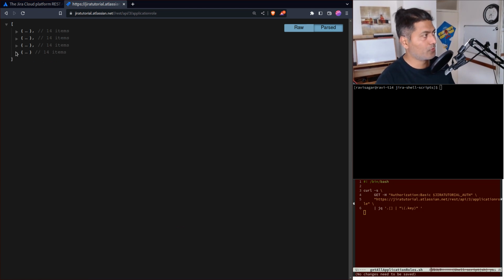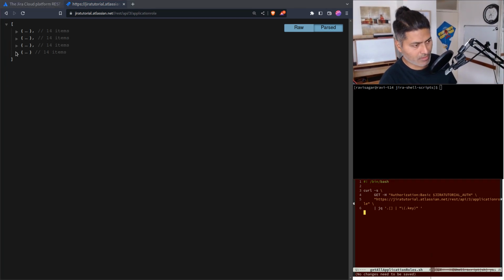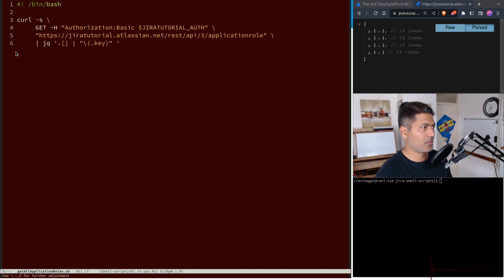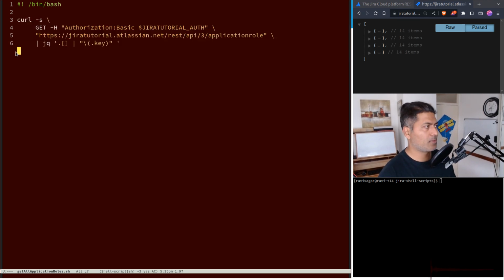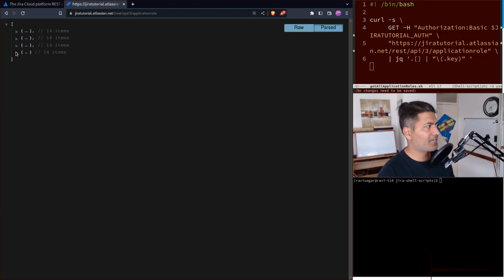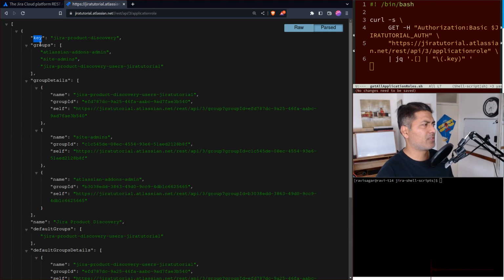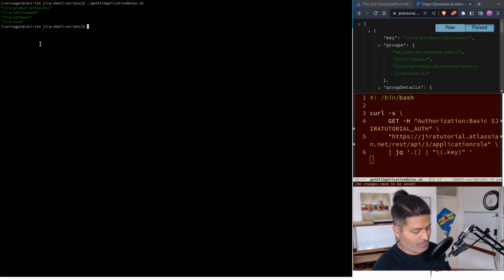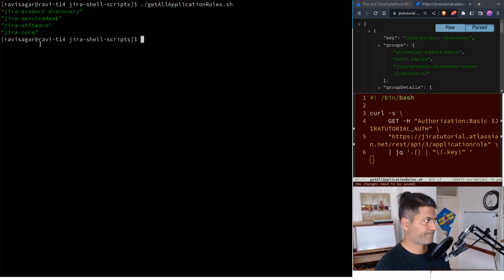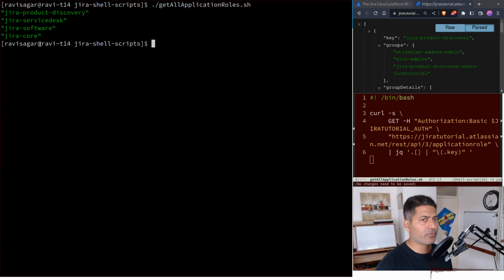If you want to access it using your script, all you need to do is make a call. I have this script already, which is nothing but a simple curl command, and I have this jq, which is a JSON parser. If I look at the JSON here, I am looking at the key, and we have other things like groups which you can access if you want. So I will make a call, and if you run this, you will get these groups.